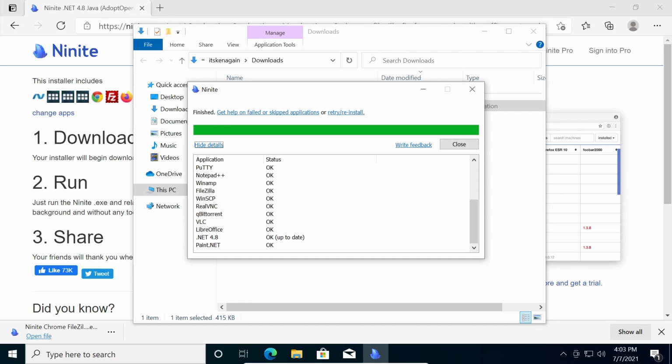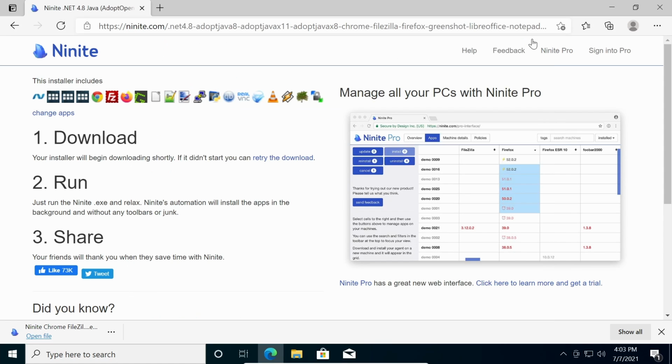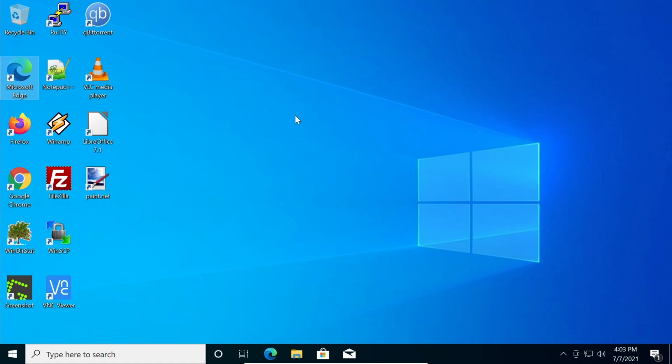Now that all the installs have completed, I'll check the status, and it looks like everything installed correctly. So I'll click Close, I'll close the folder, I'll close the Ninite website, and now I can see it has indeed installed a bunch of applications.